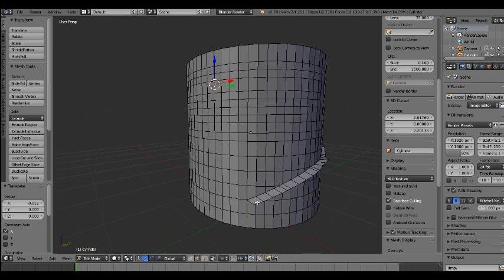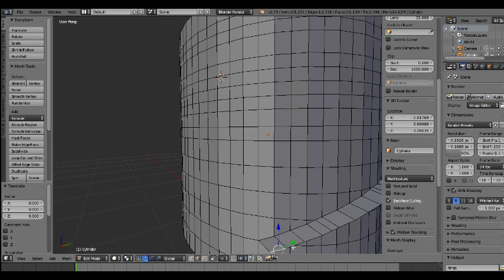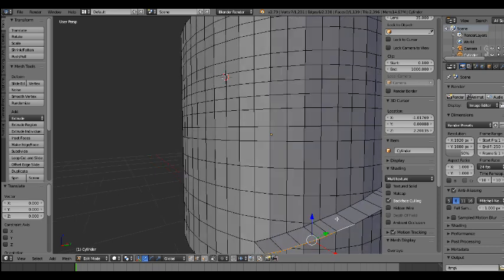Alright, so we want to get further on here. So Shift Alt, see if I can grab them all. Nope. Go through one at a time.